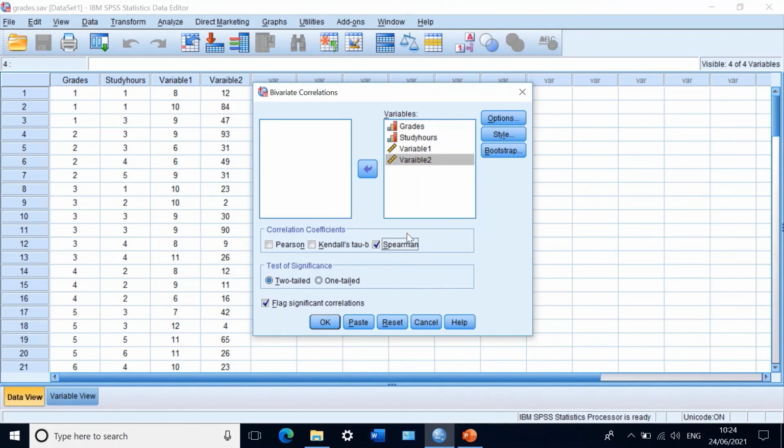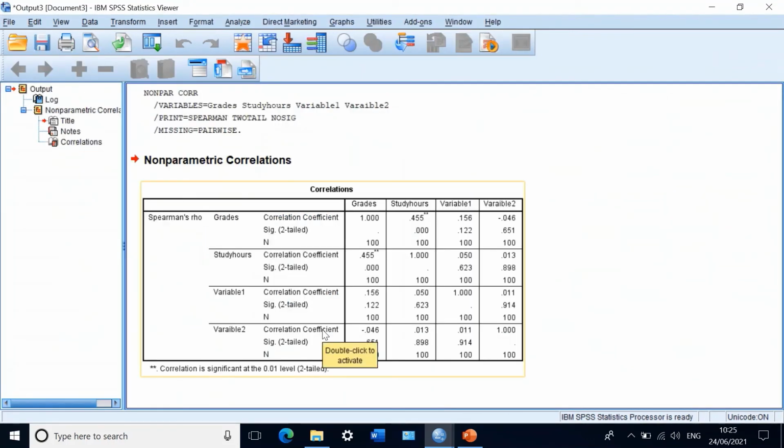Regarding the test of significance, since we do not know the relationship between studying and the grades, whether it is positive or negative, we will stick with the default test of significance, two-tailed. However, if I know the relationship, whether it's positive or negative, then I can take one-tailed. But in our current case, we use the two-tailed. I'm going to keep the flag significant correlations ticked on. If I click OK, a table will be generated, as we see here, labeled Correlations.